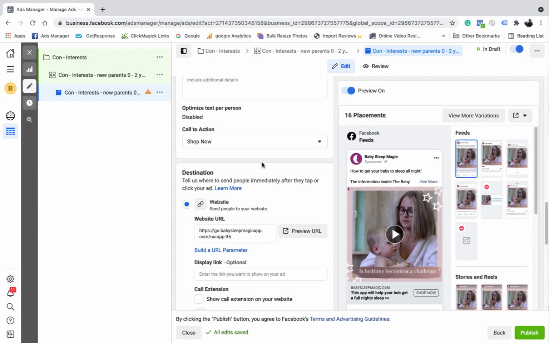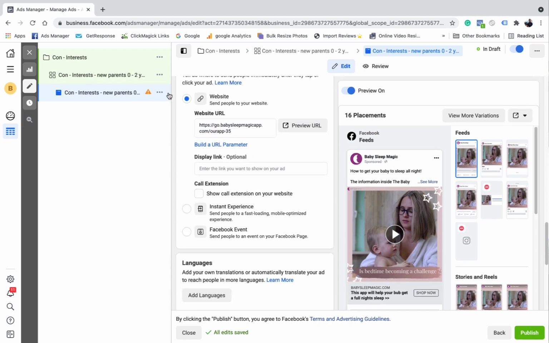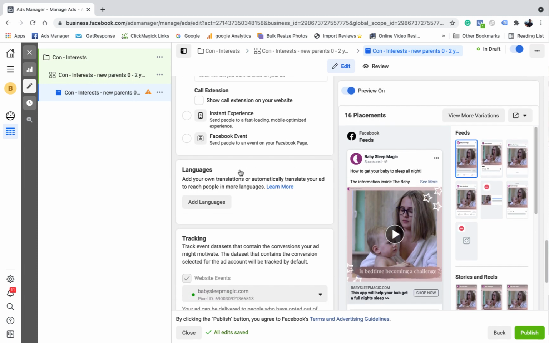Quickly run over here, make sure we haven't forgotten anything. Don't worry about that, that's fine. These instant experiences, Facebook events, obviously you're not going to need that for this, so just leave those all alone.